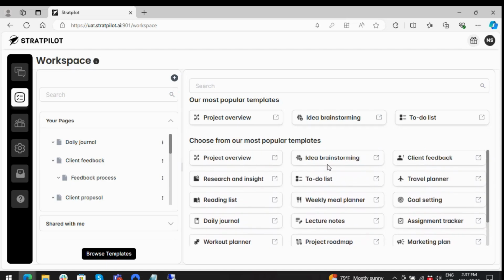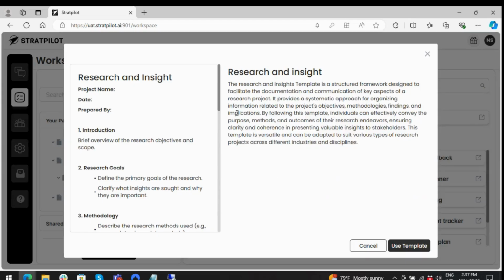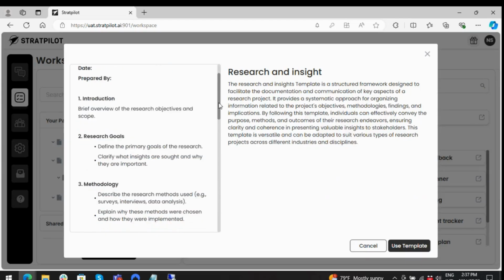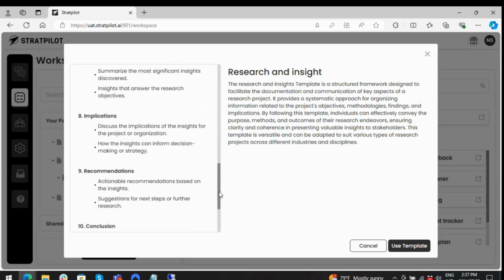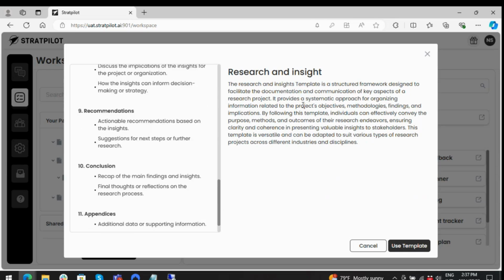If I want to preview the templates, I'll simply select the preview button next to a given template. I'll start off by selecting the Research and Insights template, and I'll click on the preview button. Now that I've selected the button, on the left-hand side, I'm able to see the exact preview templates. And on the right-hand side, I'm able to see a description about that given template. I then am able to cancel or simply exit, or lastly, use templates.